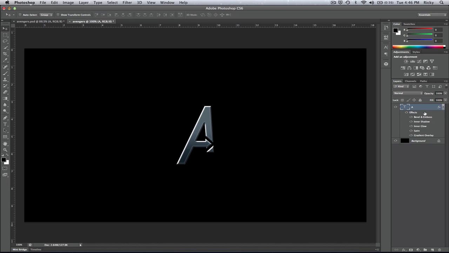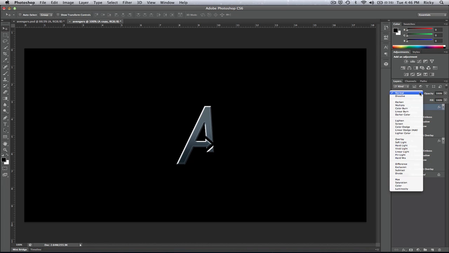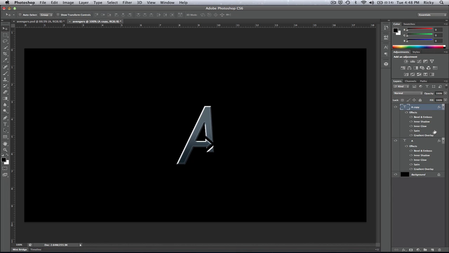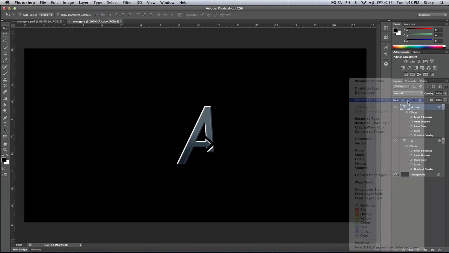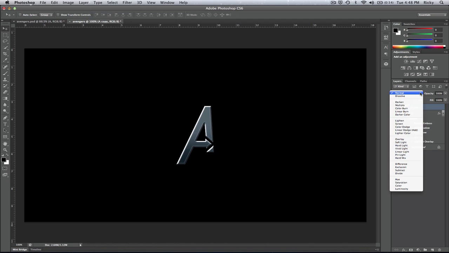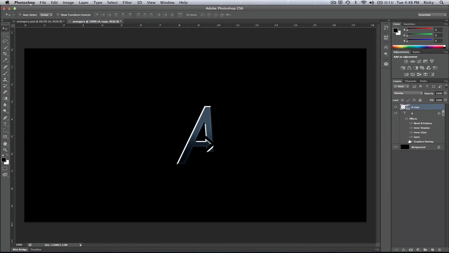Next, we're going to copy that layer. Command Control J. And we're going to set its blending mode to overlay. Now we're going to convert our text layers to a smart object. Set it to overlay. Next, after this, we're going to add the little circle that goes around the A. So let's do that.